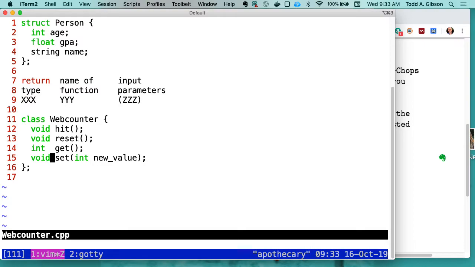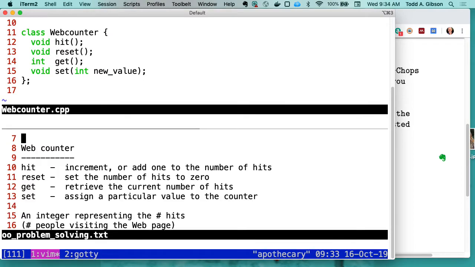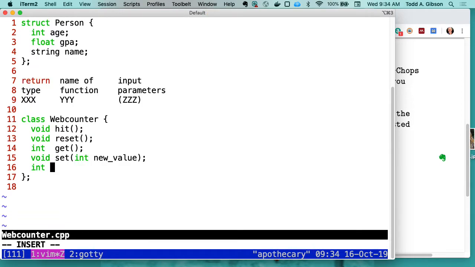And then we said that we had an integer representing the number of hits as the data. So let's go ahead and actually create that integer. And we have to give it a name. We can call it, how about number of visitors? Visitors. All right. So now we've got these things in the same capsule.